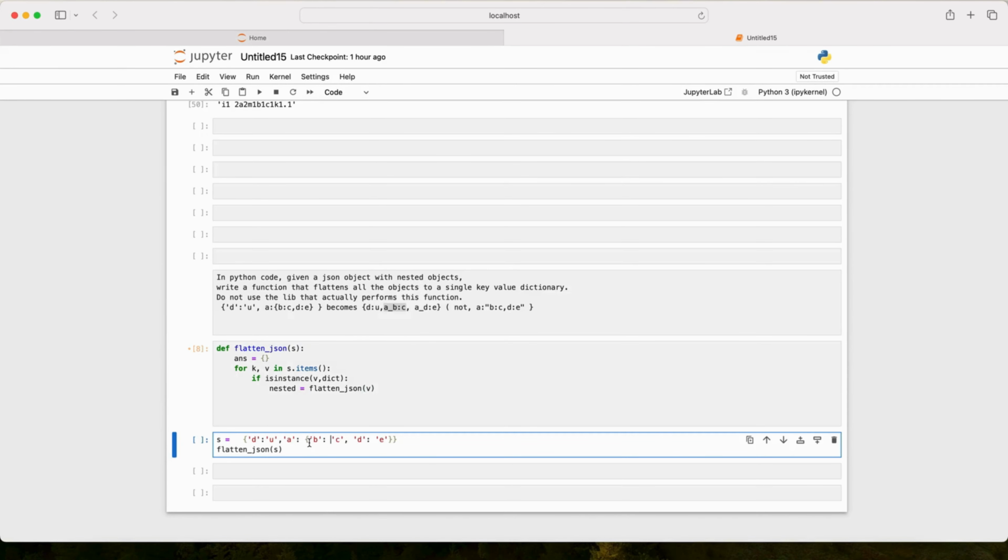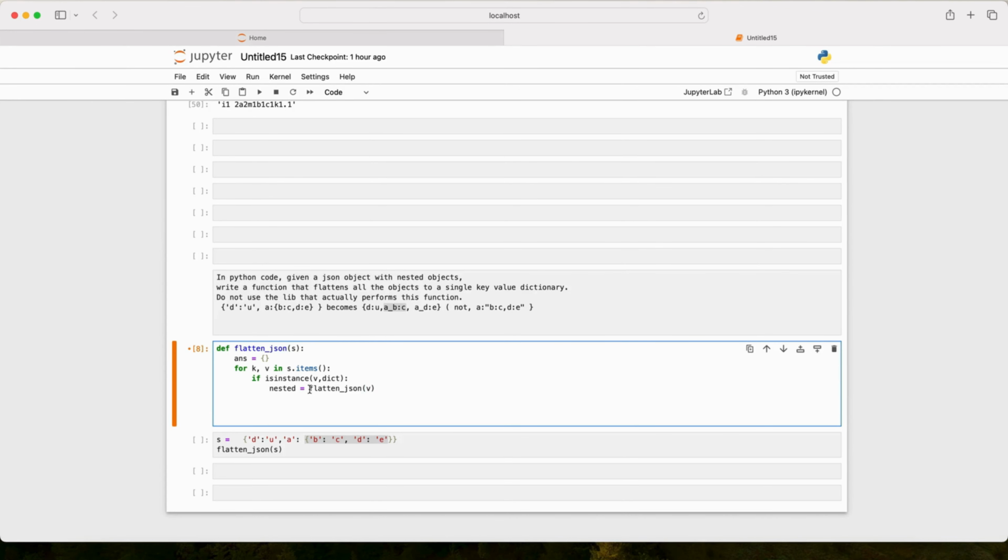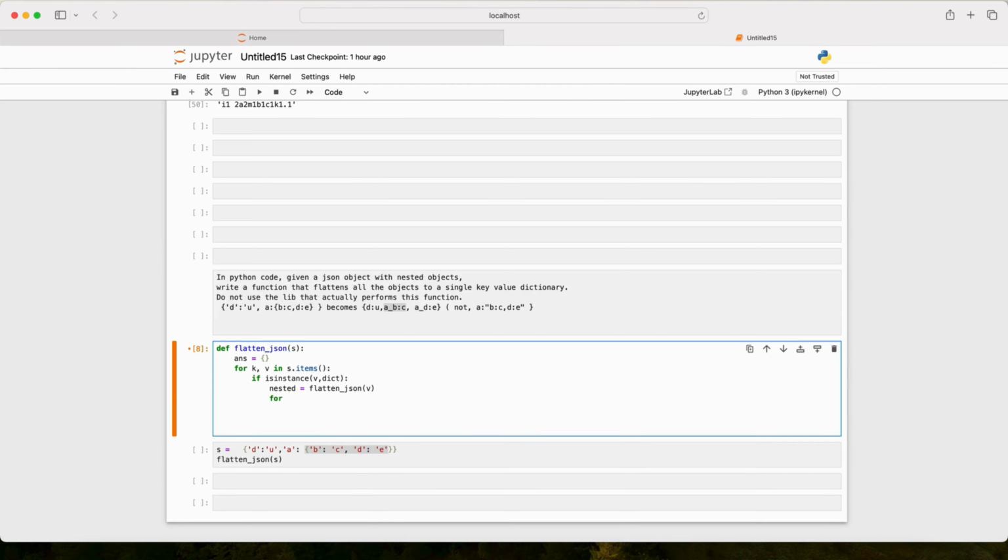The value itself is a JSON again. So once we call this function, that will be flattened and nested will be a dictionary one more time. So again I'll iterate through that nested dictionary. This time I'll call for nested key, nested value in nested items.